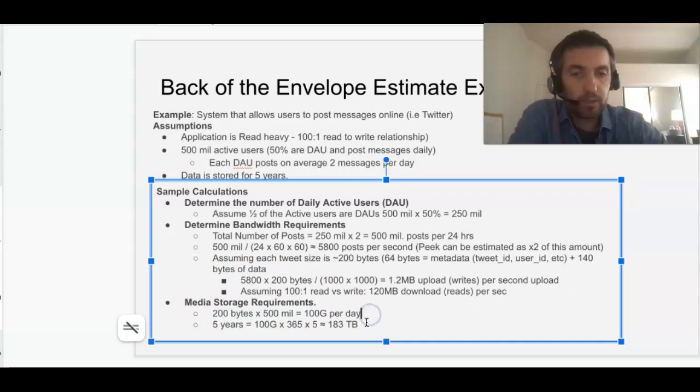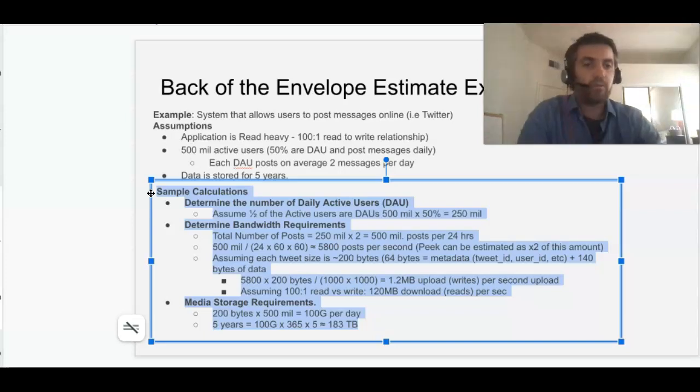You can look through these numbers, but the important point to realize is that these calculations do not have to be precise. You don't need to spend a lot of time on mathematics, but you need to have a general understanding and discuss with your interviewer saying, okay, this is going to be a read-heavy application.